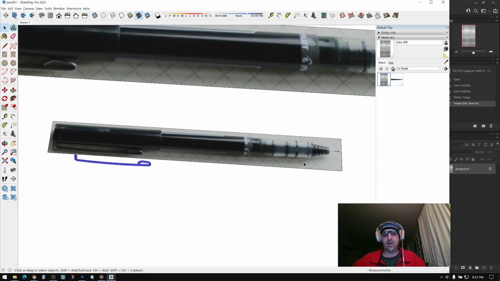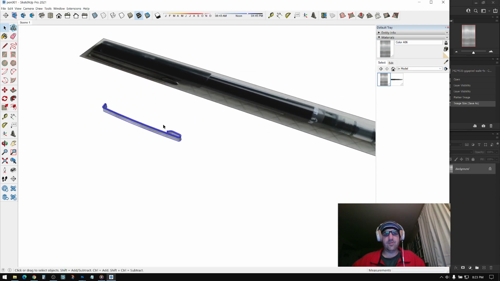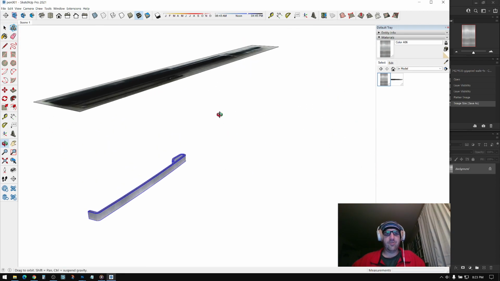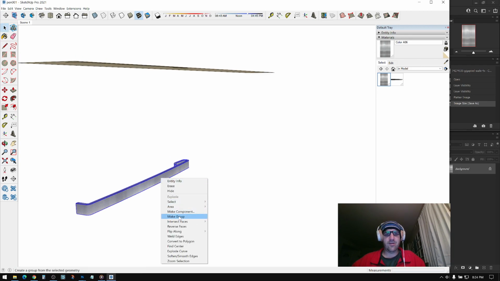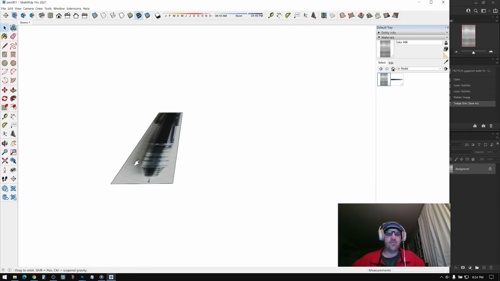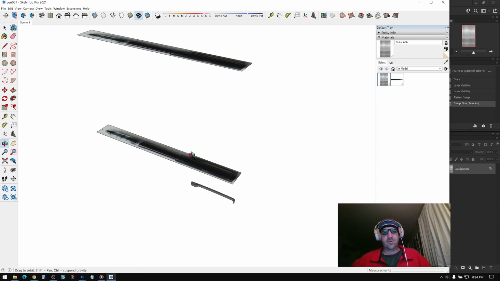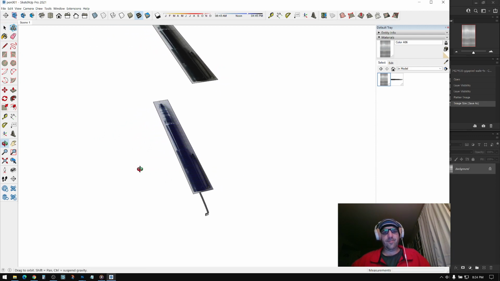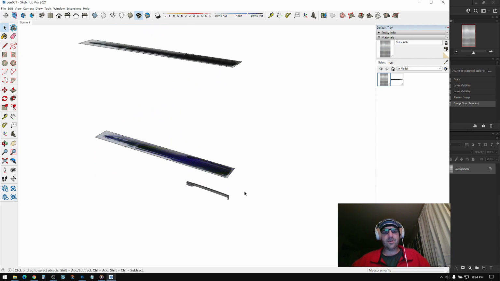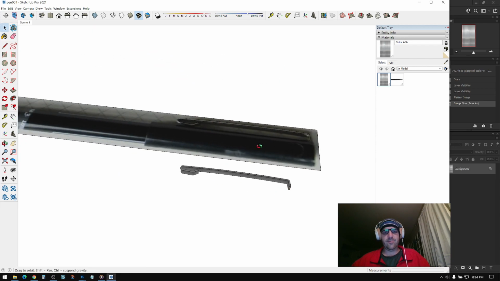And for the actual pencil, we're going to use the image. So I'm going to select that whole thing, and then right click, make group. So now that object is done. So just one object to go, which is the cylinder of the pencil.